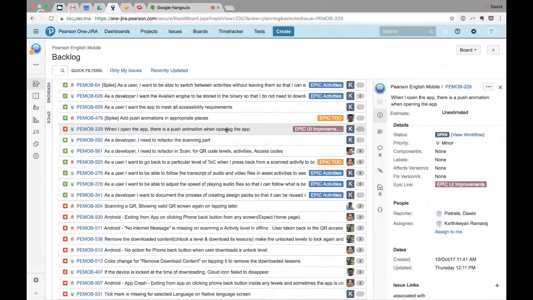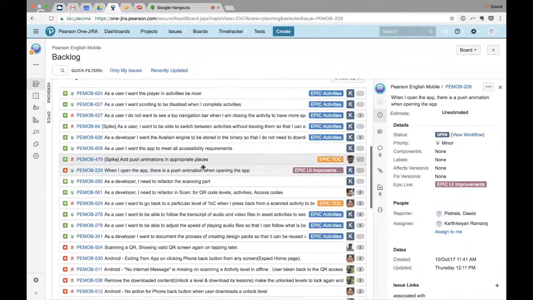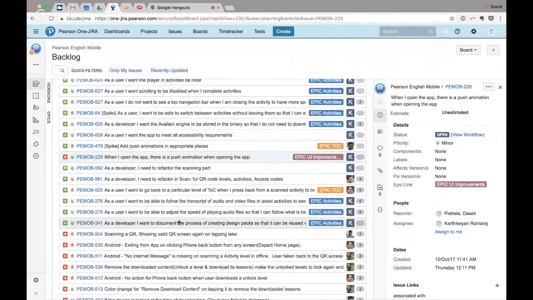And are we estimating it? Can we estimate it? No, David. It is under the spike, so let it be as such. If that spike is completed, then this is completed. Both are interrelated, so not an issue.